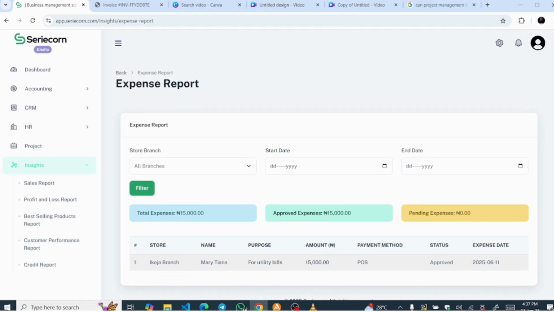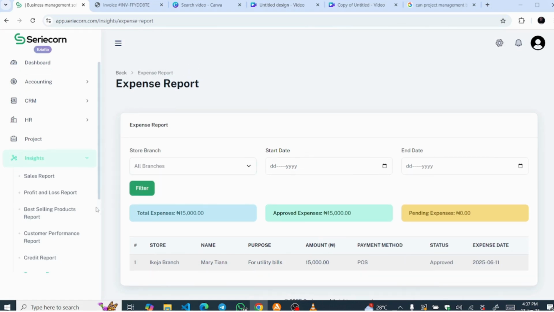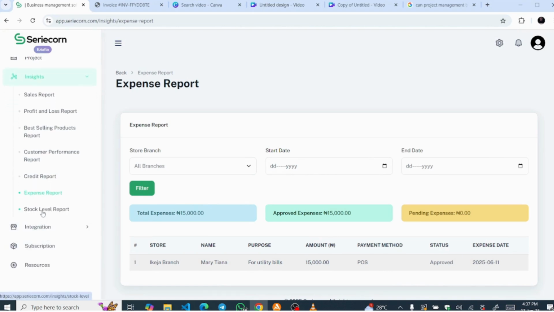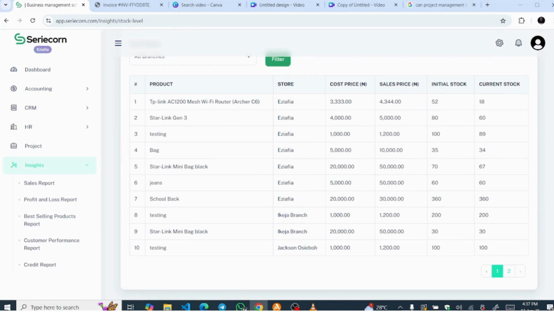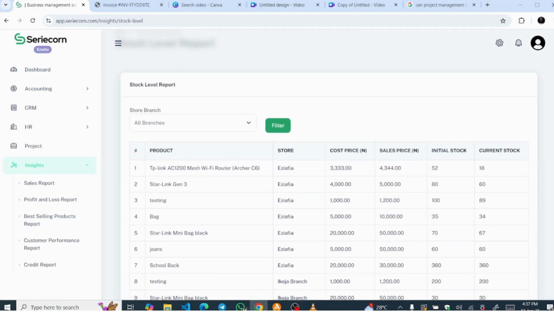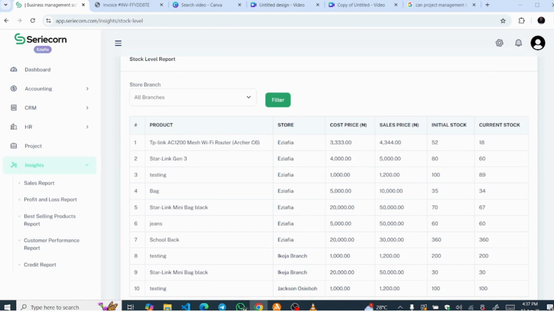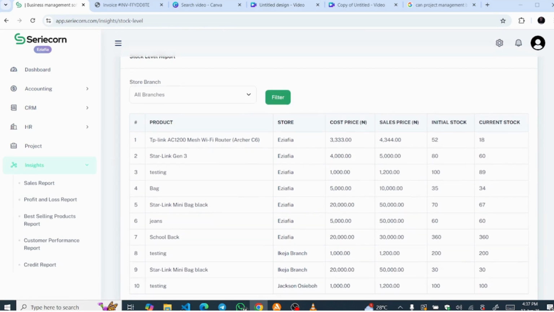So now let's go back to stock level report. You get to see your stock level. Now this system also sends you emails. It sends you an email when your stock is going down. The default is 5. Once it's 5, you receive an email that your stock is going down. So this is the sales price, cost price, initial stock, current stock. You see the initial stock, you see the current stock, which is the stock that is remaining.